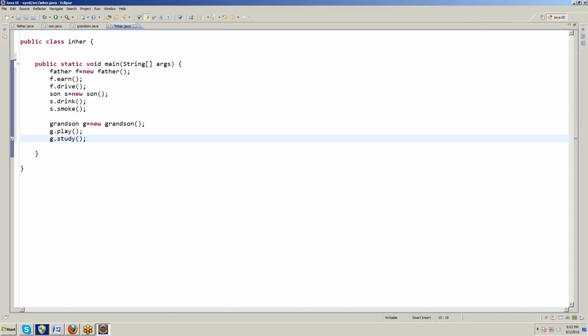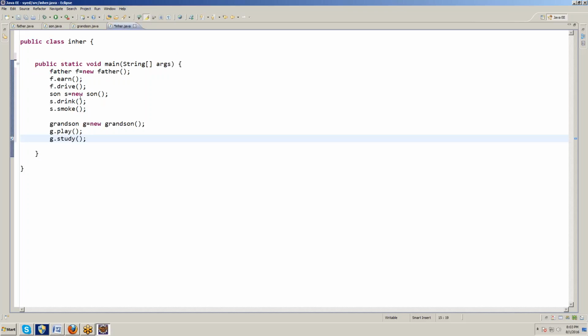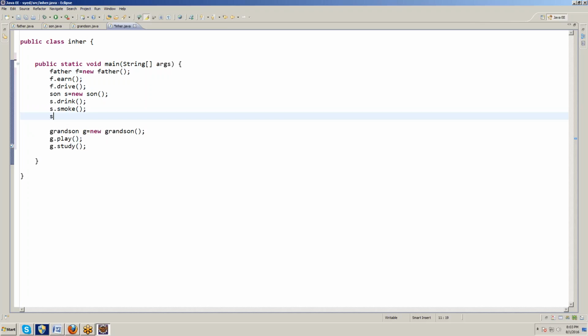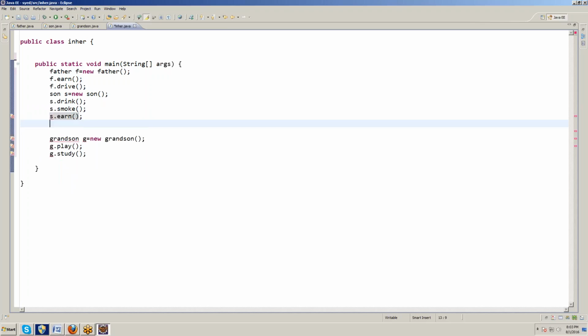Today's concept is inheritance. Inheritance is one of the concepts provided by Java, which is used to extend all the parent class properties to the child class. So now I am going to the son class, and here I am writing son extends father. So father properties son can get. Save. Come to here. Son can get two more properties. Is he getting them or not? Check it. S dot and you can get it. S dot drive you can get it.